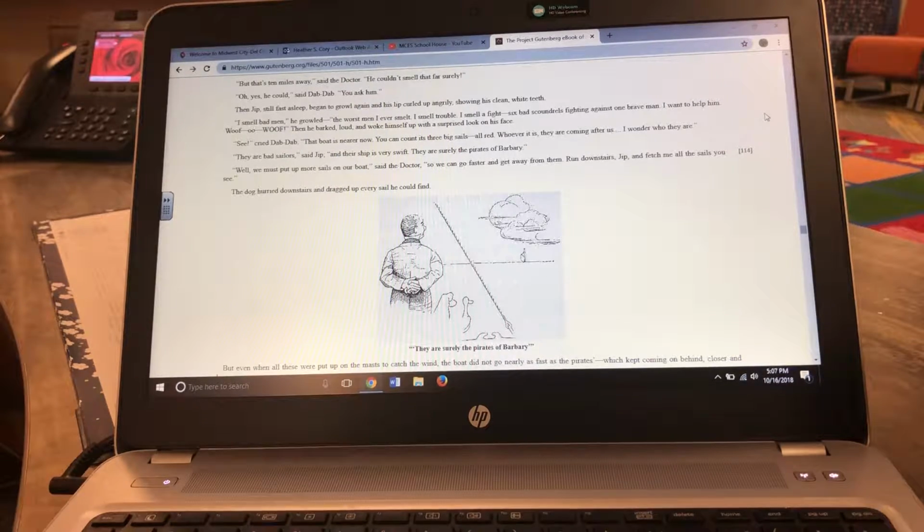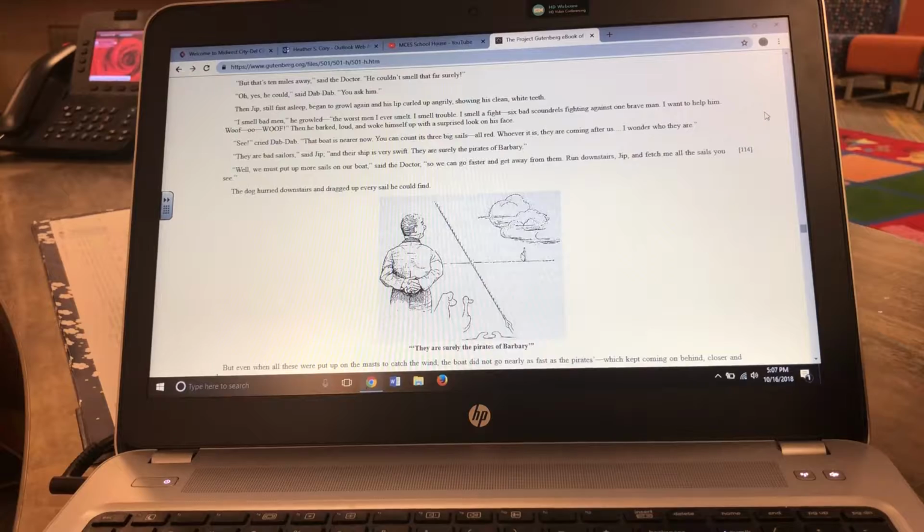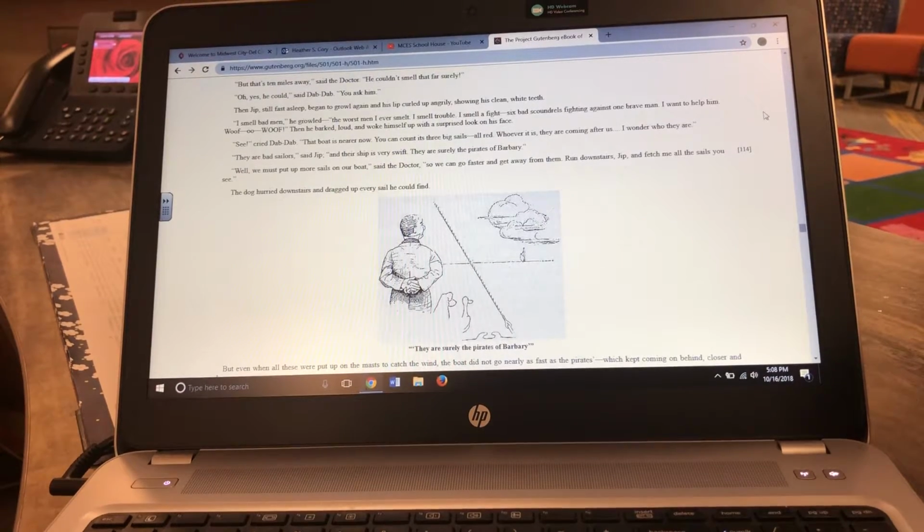"I smell bad men," he growled. "The worst men I've ever smelled. I smell trouble. I smell a fight. 6 bad scoundrels fighting against one brave man. I want to help him. Woof! Oh, woof!" Then he barked loud and woke himself up with a surprised look on his face.